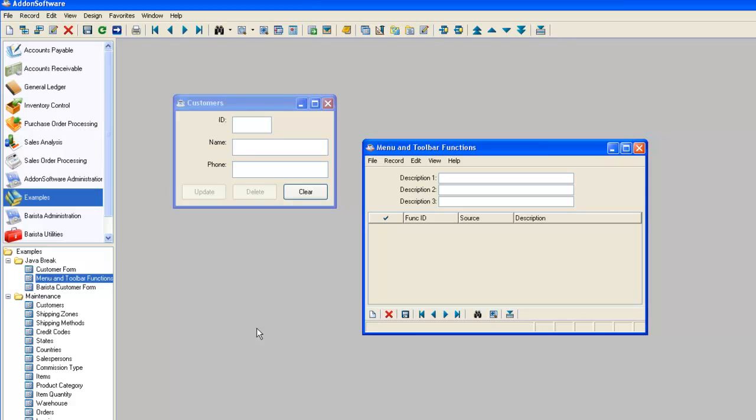This looks like a Barista form. However, it was developed outside of the Barista development environment, much the same way as this little customer's form was. It looks like a Barista form because it has its own toolbar and menu, and also because it interacts with the Barista MDI. We didn't just paint these on here for looks. They are actually functional buttons.